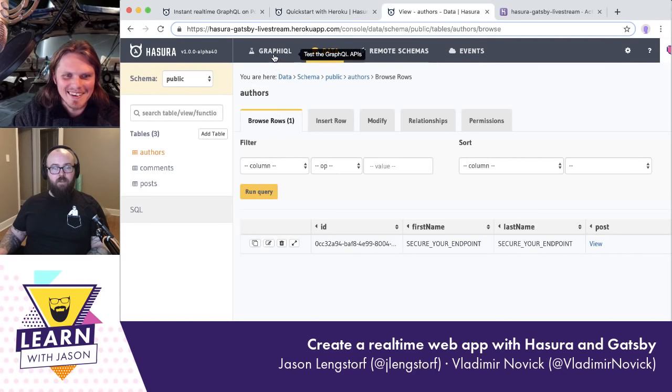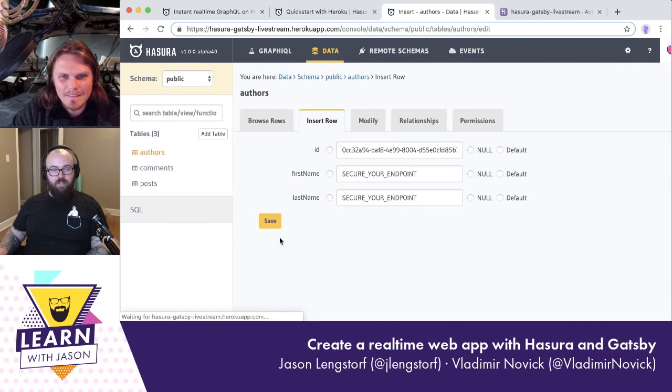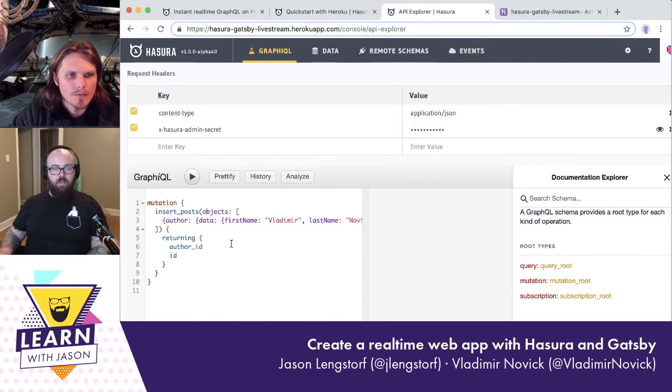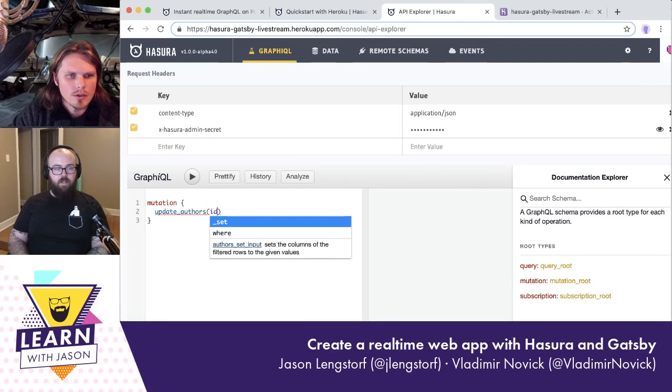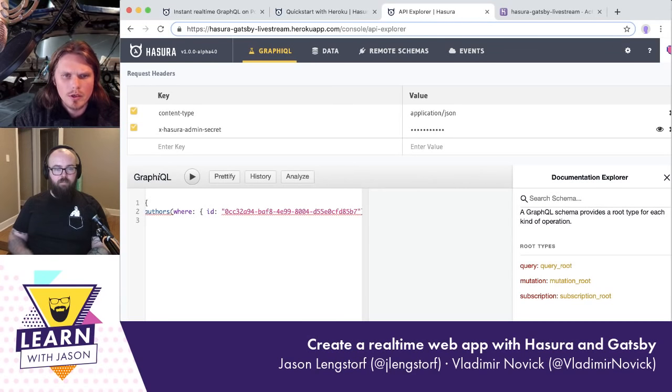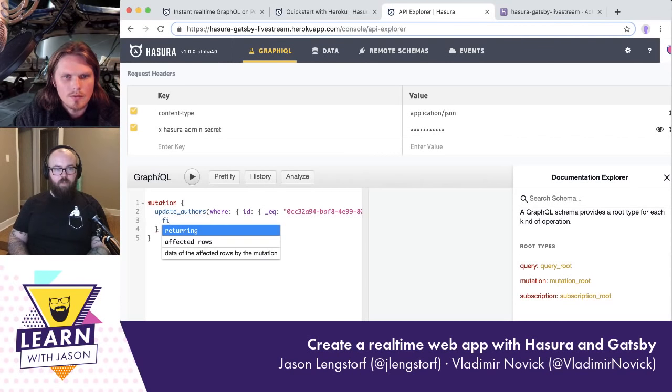Let's go back in here, and maybe what we can do is modify this author, so we'll do a mutation, modify or update author. That's going to be where ID. It can be where, and that can be set where with ID. Is it like an equals kind of thing? Yeah, it's an object and then underscore equals and then ID.